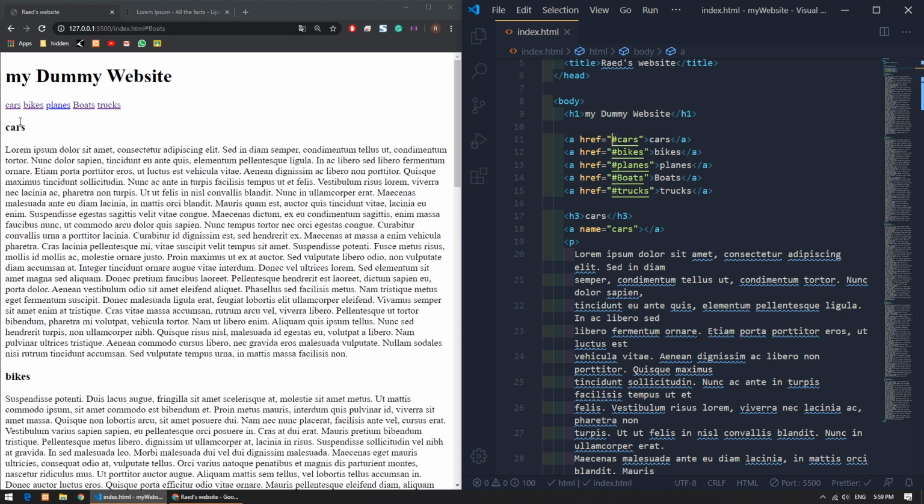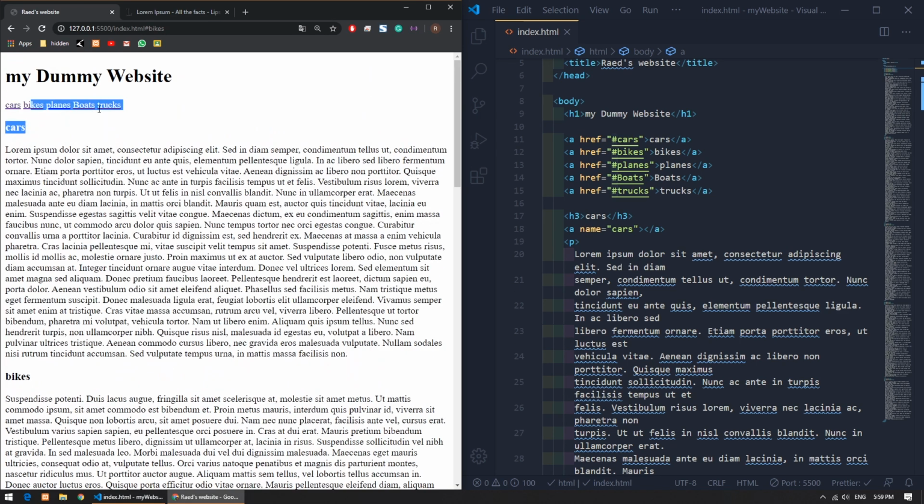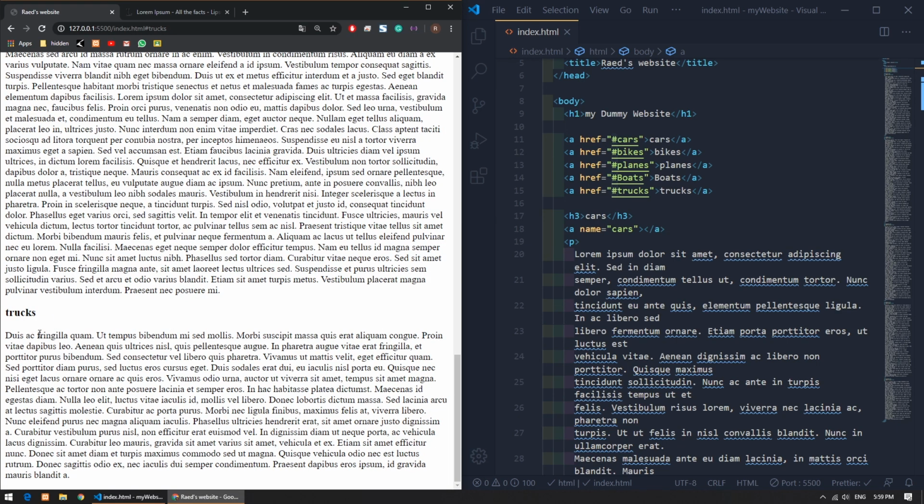So let's test this out. Cars is going to go to cars content. Bikes is going to go to bikes content. And trucks is going to go to trucks.